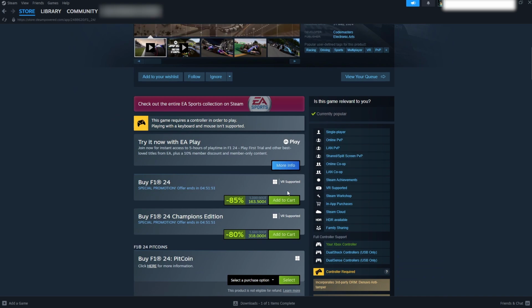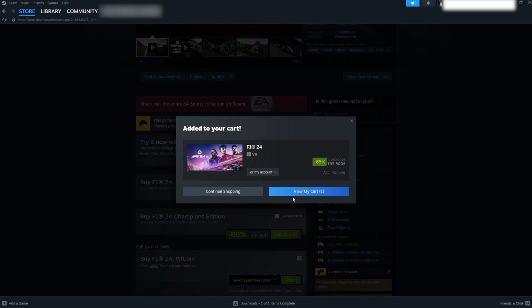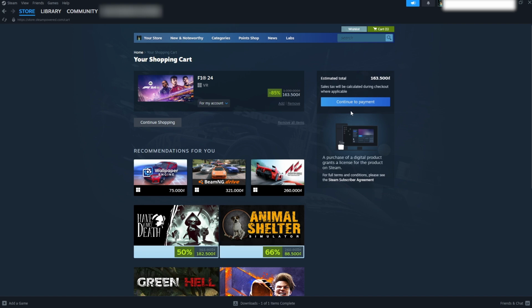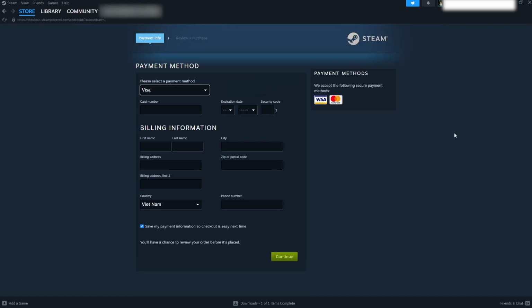Everyone selects Add to Cart. Select View My Cart. Select Continue to Payment. Everyone can use a Visa card or PayPal to purchase the game.